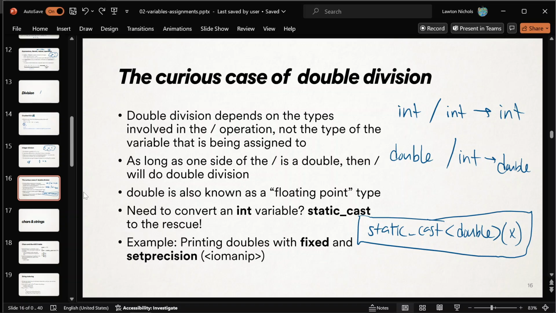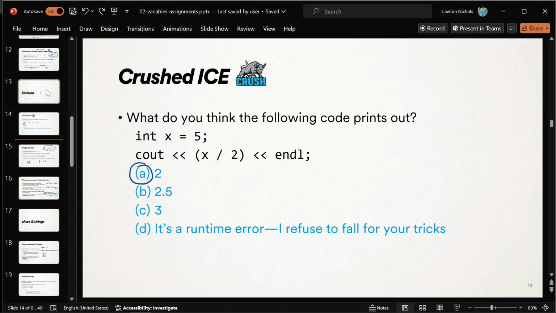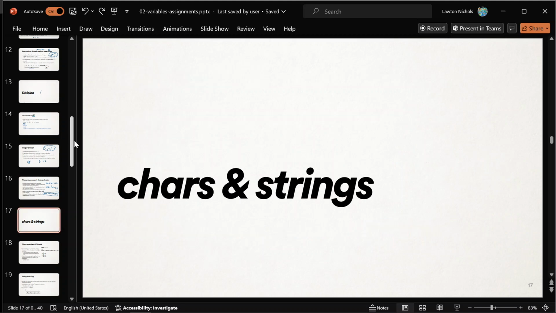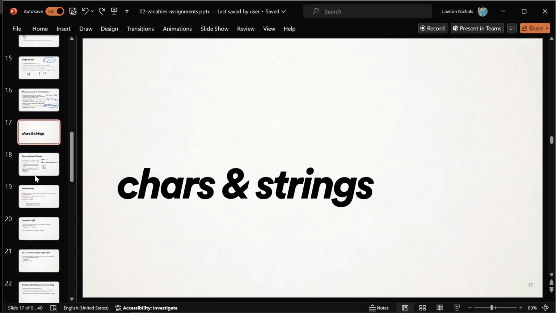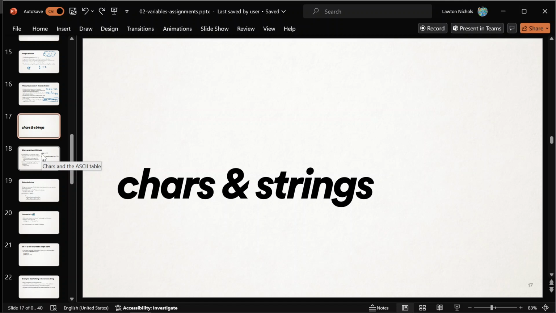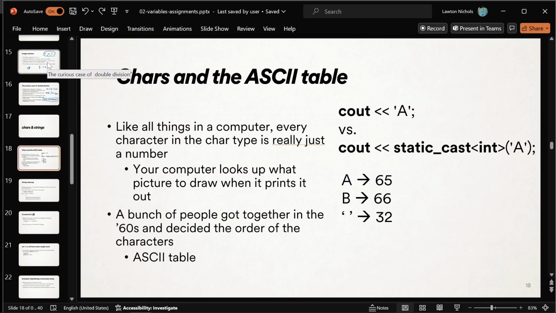All right. You'd think it would be easy, but no, there's complicated things for one operation in math in C++. All right, let's talk about characters and letters and words now. Let's talk about characters and strings, char type and string type. Okay. So first of all, let me tell you something cool.